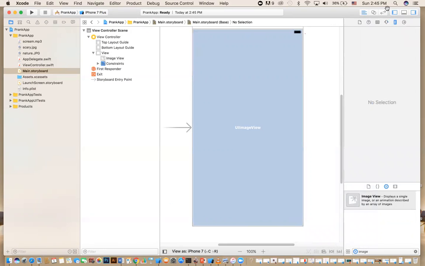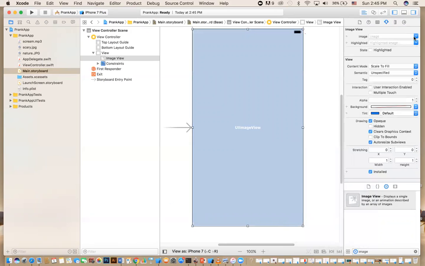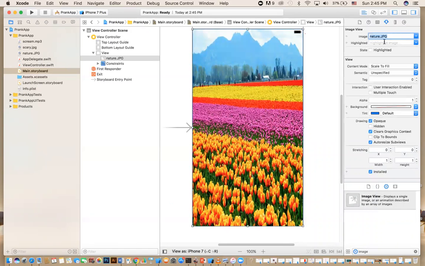All right, and we're going to set the image of this one. So you go back to the properties of this image, and I'm going to select that first nature image. All right, so it looks okay. And I'm going to add a label that says shake the phone, but we'll do that in a minute.